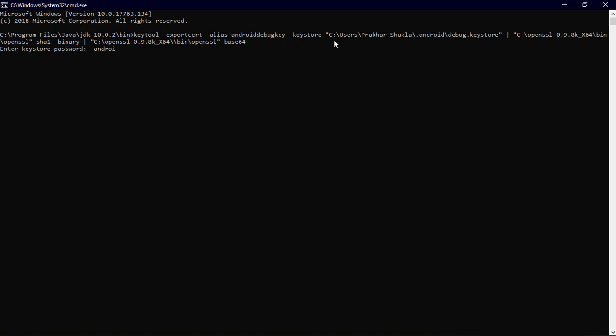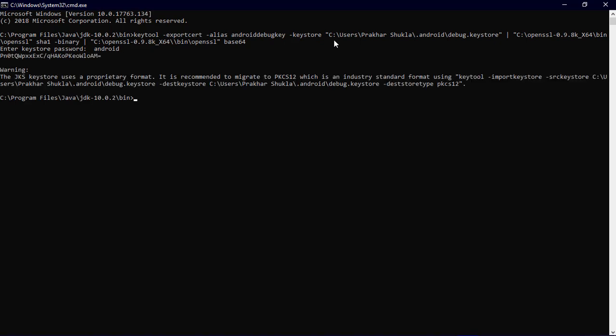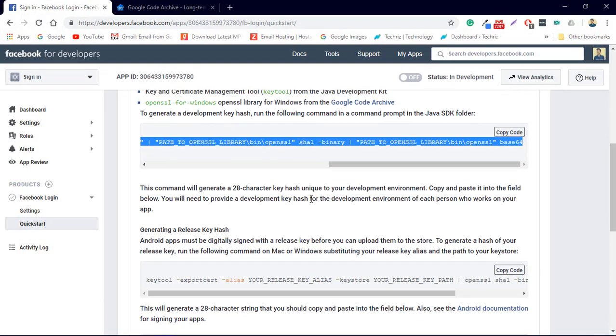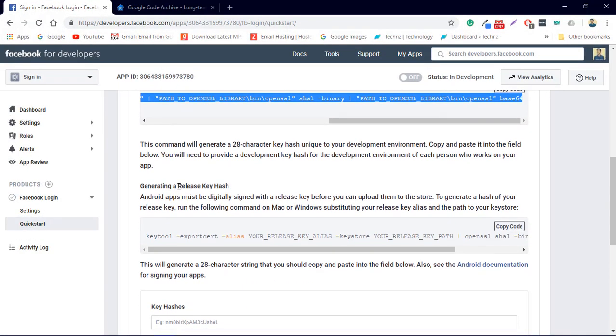Android, and it will give you a certificate. This is the key hash that you want to paste in the Facebook developers configuration. Just go to your browser. You have the key hash now.